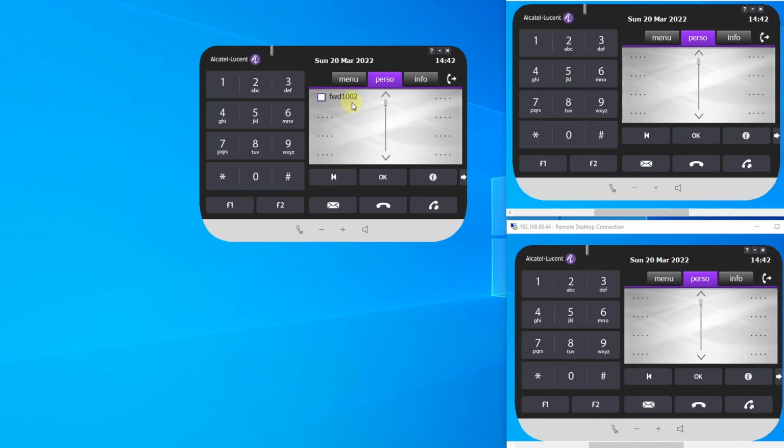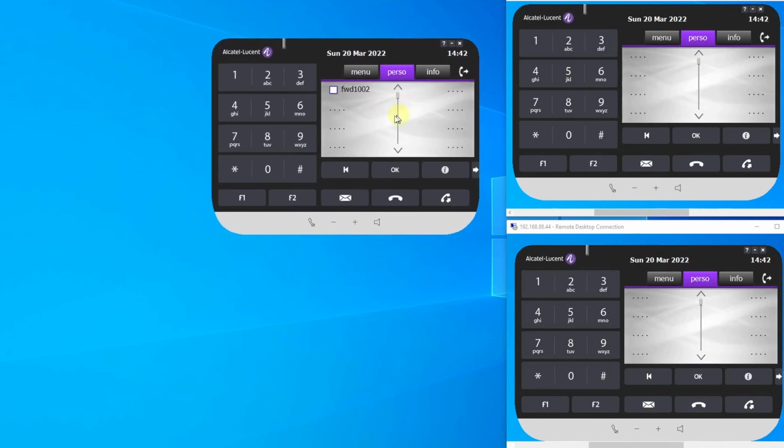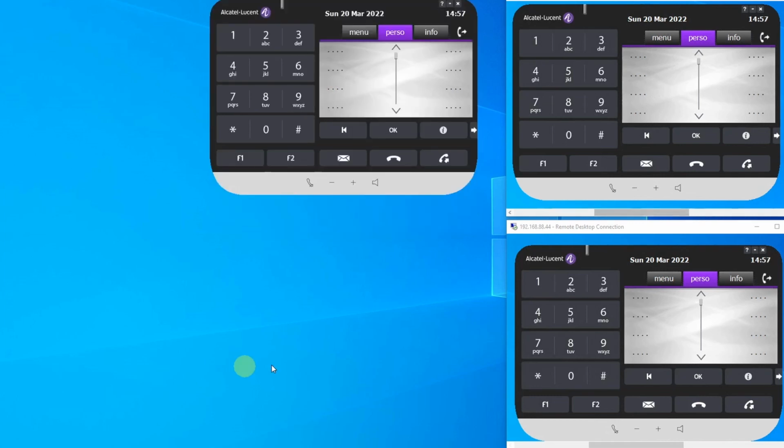And also, guys, forwarding, like I mentioned before, depends on the company. Whether a certain user is allowed to do call forwarding outside the company or to an external number is controlled by the class of service, which is not covered in this tutorial.